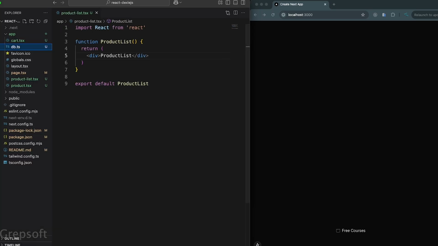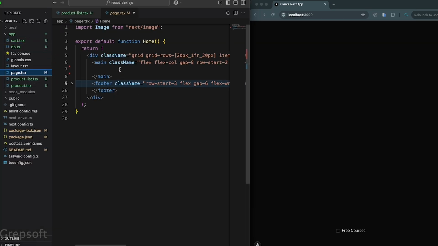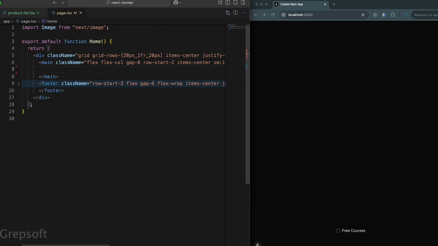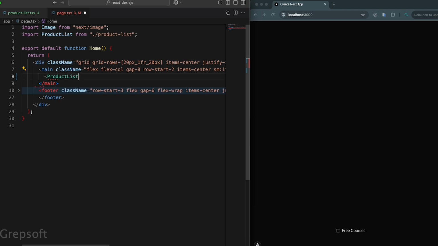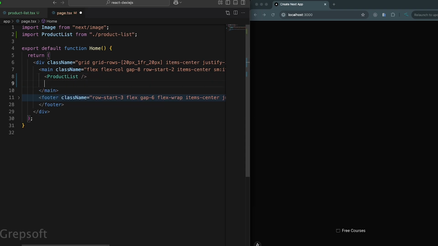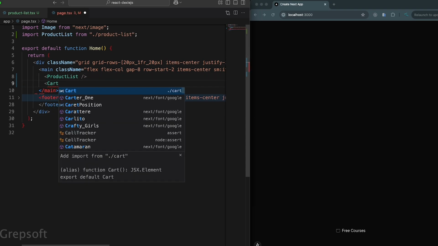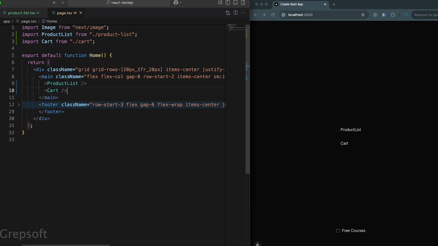Okay, so why don't we go ahead and actually just use it in the main, I guess, here, so we can actually start seeing things. So what I'll do is I'm going to come here and I will do, let's say, product list. Okay, and then the cart like that. So let me save it, and boom.